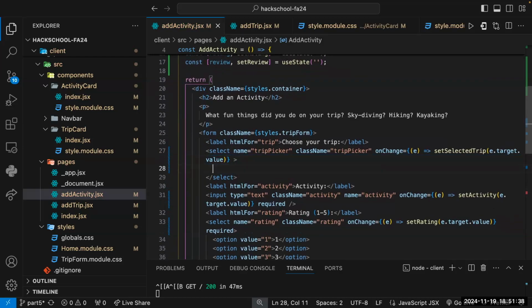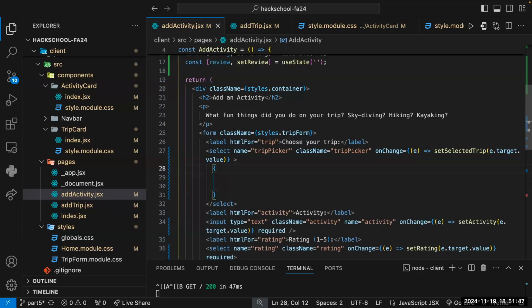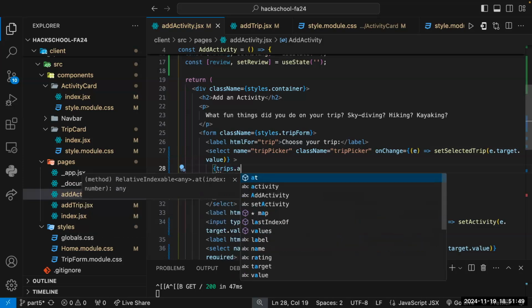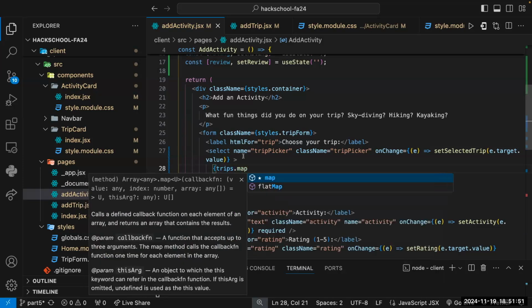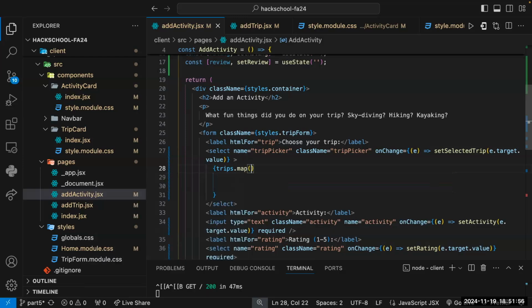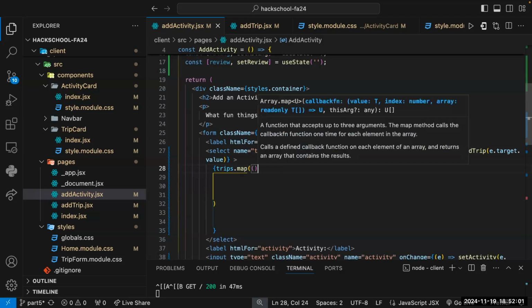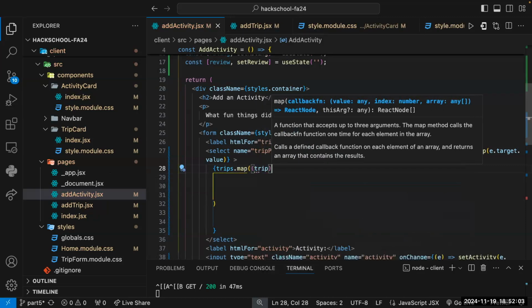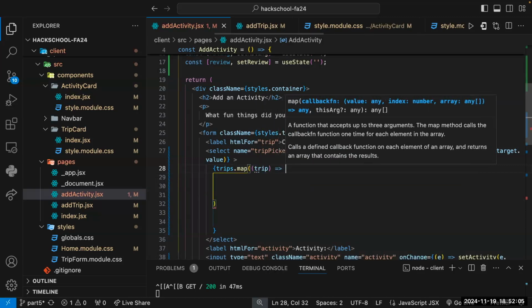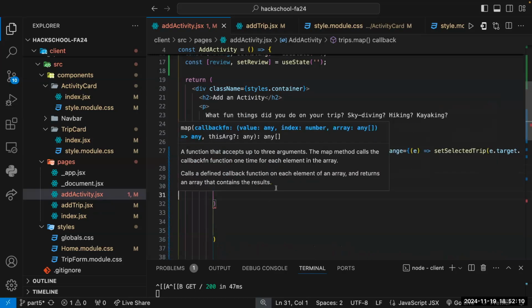Cool. So now that we've made this dynamic, now we need to upload this dynamically. So we're going to start by using these curly braces. And we'll be using a map. So we're going to do trips.map. Trips is our array where all the trips are in. And now we want to map each trip, right? So we want to take our trip right here, and we want to make an arrow function.